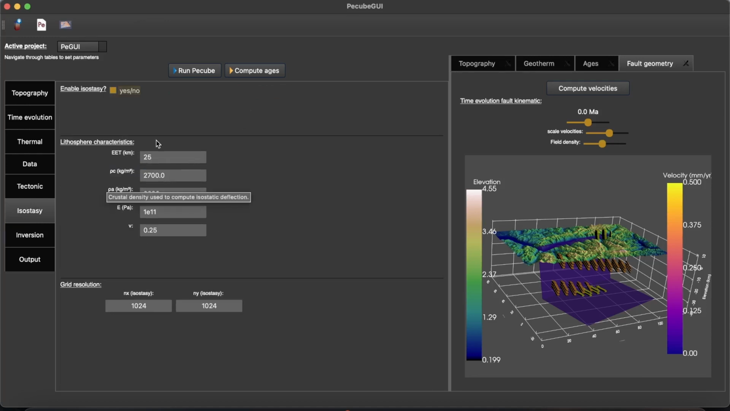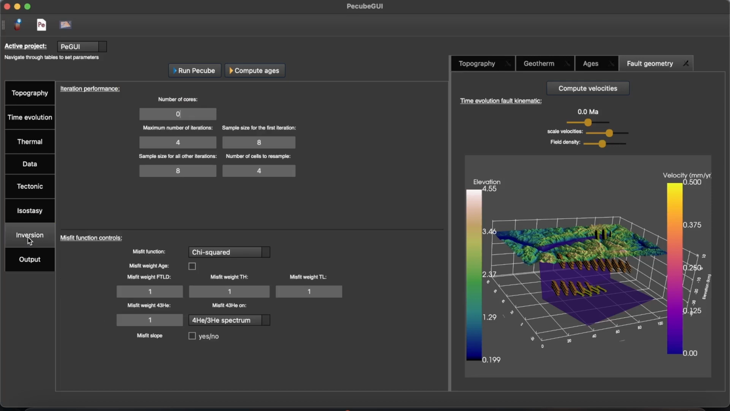And then you have these parameters: isostasy, the characteristics of the lithosphere to compute isostasy, and the grid resolutions, as it was in the Pecube version.